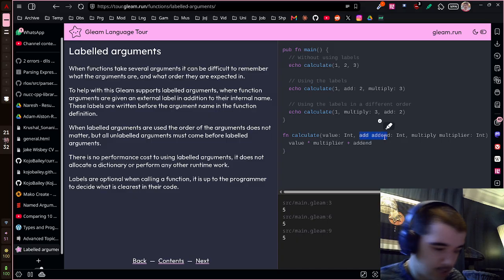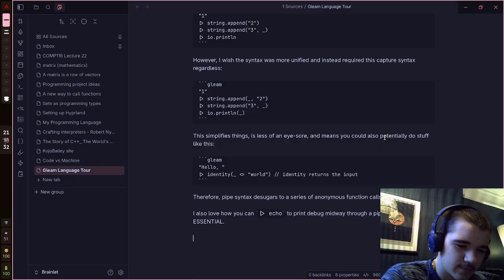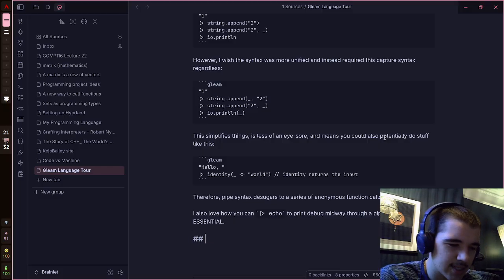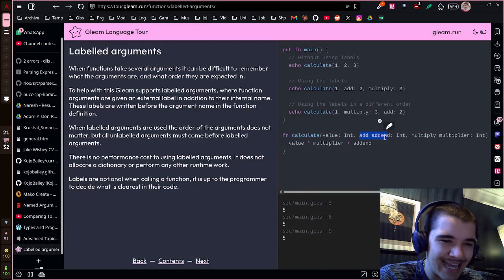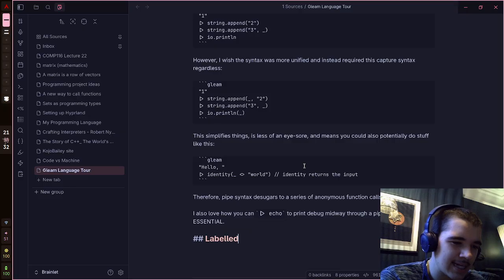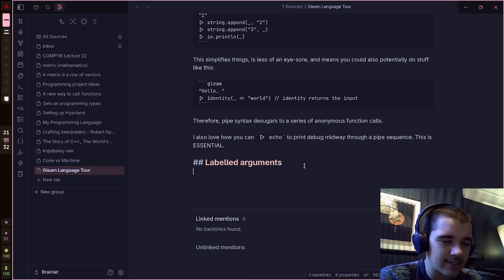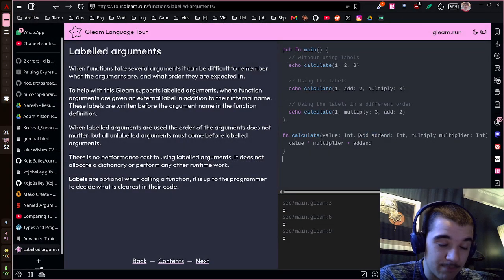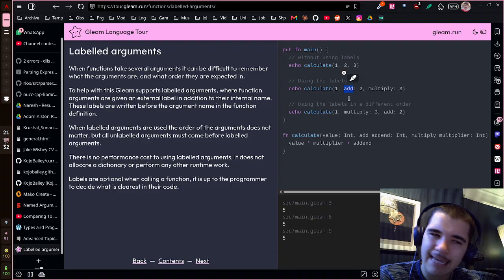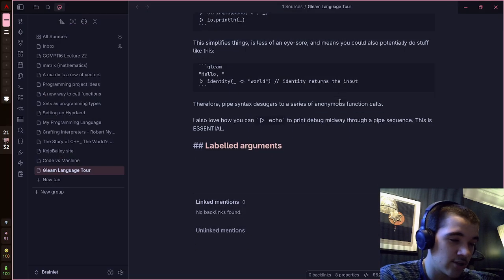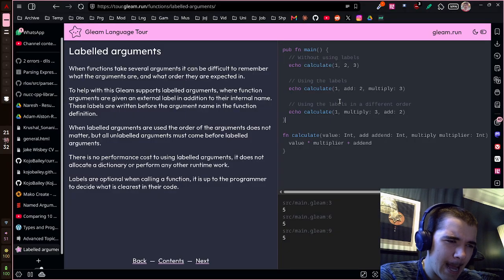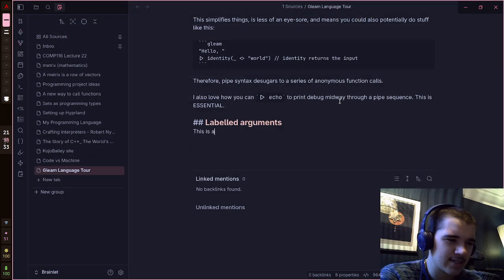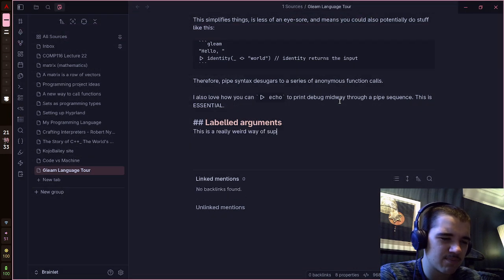Okay, this just seems unnecessary to me. First of all, better to have a unified name because that's what you are labeling it as. I don't understand. You wouldn't call it add anyway. Either this idea isn't good, or their example just really sucks. Or both, because you wouldn't call a thing add unless you want to do some weird naming scheme, which I would argue you should be using anyway. This is a really weird way of supporting labeled arguments.